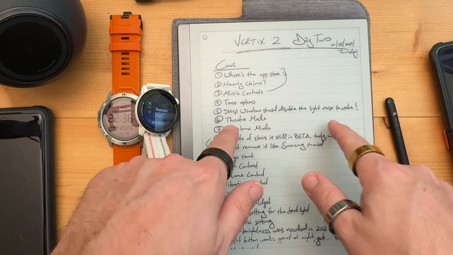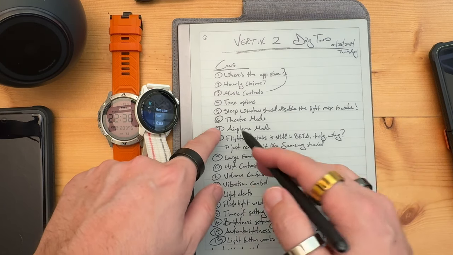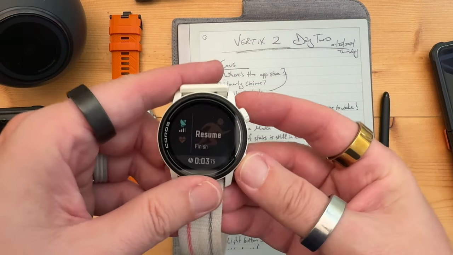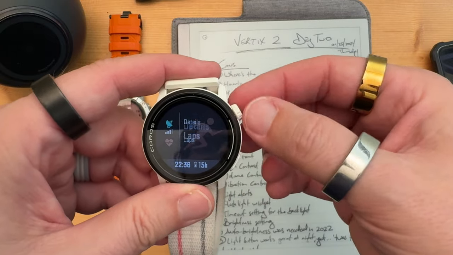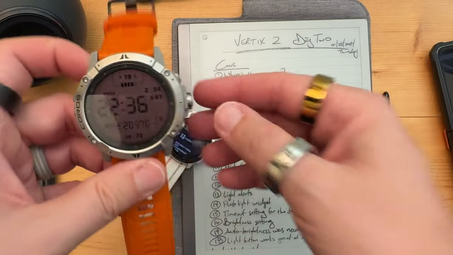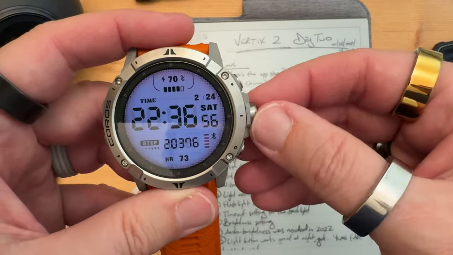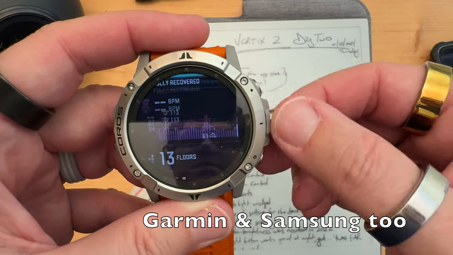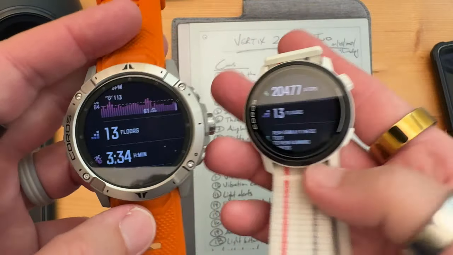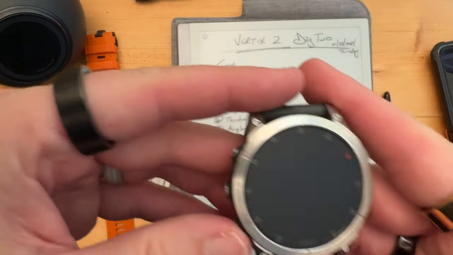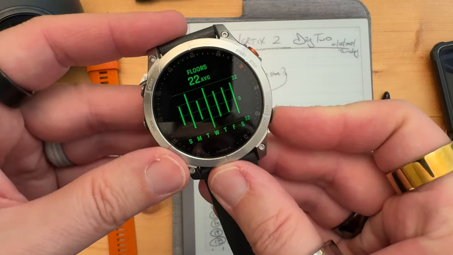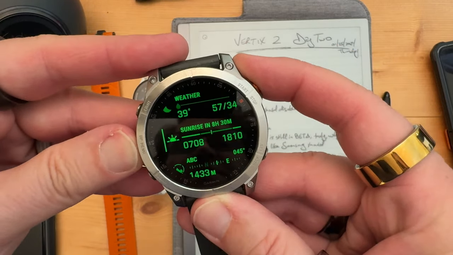Sleep window should disable the light raised to wake. We talked about that. Theater mode, there isn't one. Airplane mode, not there. Flights of stairs, there's no finish later on this one. So if we scroll up, 13 flights of stairs. Now, to its defense, Apple also has a hard time counting stairs. They all make mistakes. But hey, kind of cool that it both counted 13, so when it is counting them, it's somewhat accurate. Now if we compare that to this Garmin, just for kicks, 25, and I feel that's more accurate.